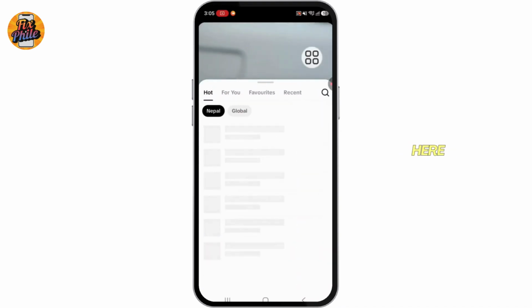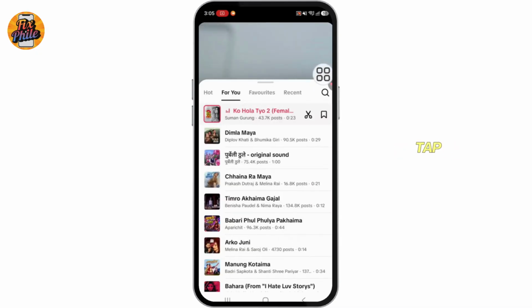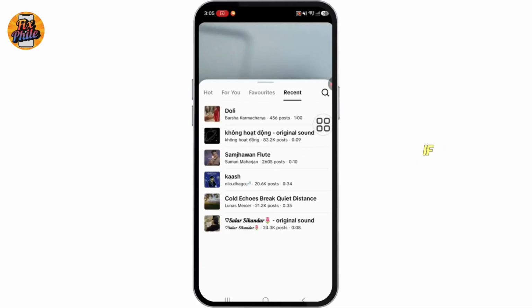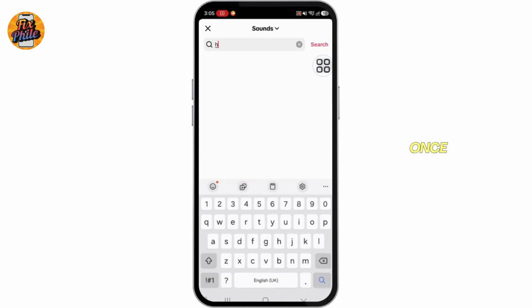You have the hot section here. You're going to find all of your trending songs. You can tap on for you, you can tap on favorites, and you can tap on recent. If you want to search for a specific song, you can simply tap on the search bar and then search for your song over here.